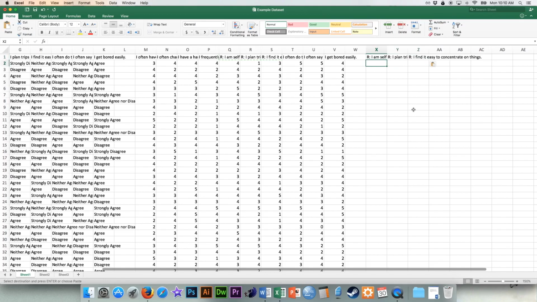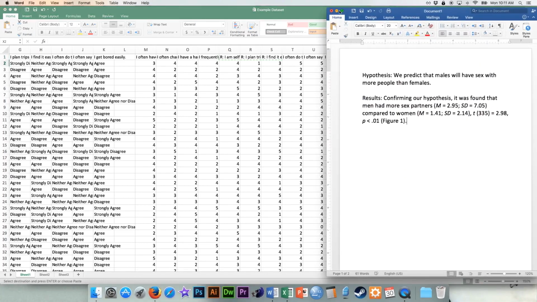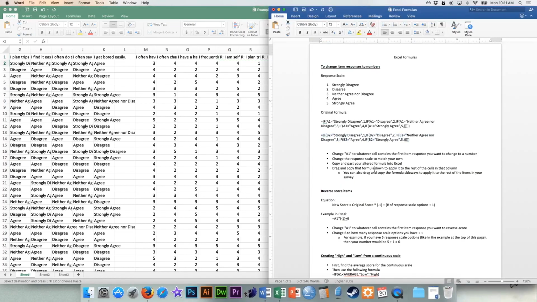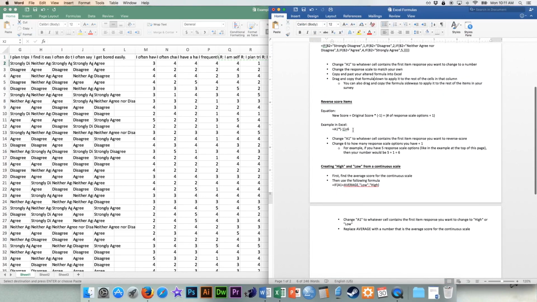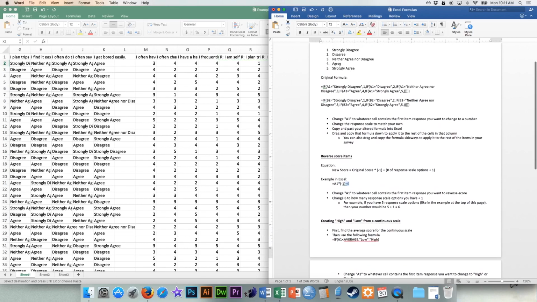So I'm going to take this first item, and also I have this formula over here. It says reverse score items. This is the little formula I'm going to be using. What you do is you take whatever original item it is, times it by -1, and then you add however many responses you have plus 1. In this case, I have 5 responses. So 5 plus 1 is going to equal a 6.